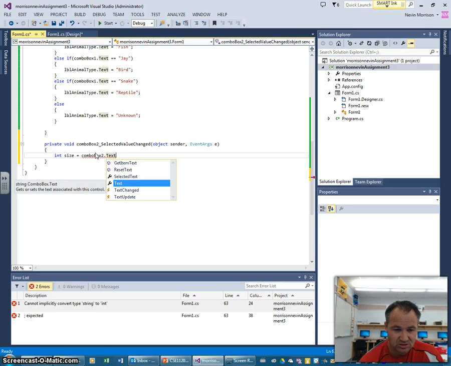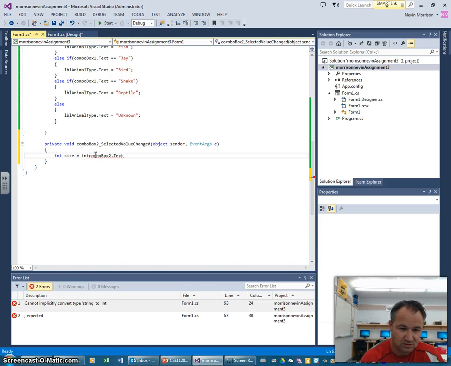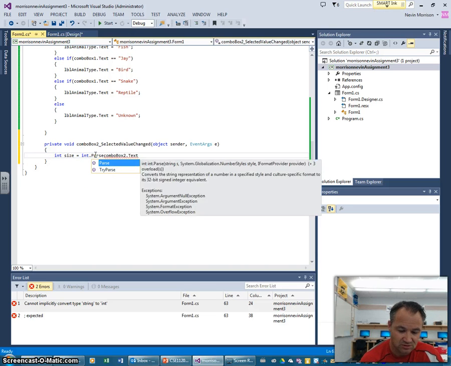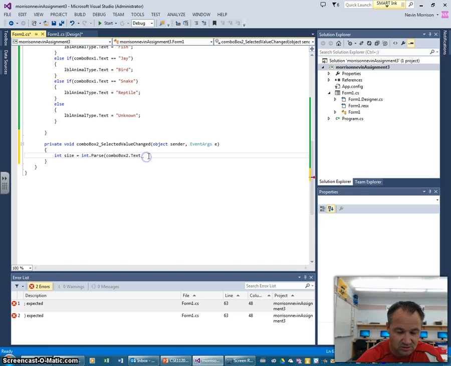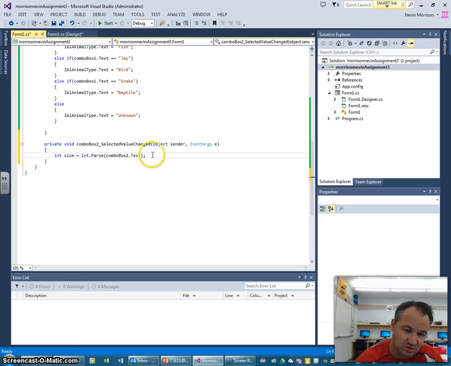But you know, we can't just take that directly, right? You can't convert an integer directly from a string. So we need to surround that with int.parse, combo box text. That way we're declaring an integer here, and then we're taking this string value here and turning it into an integer.